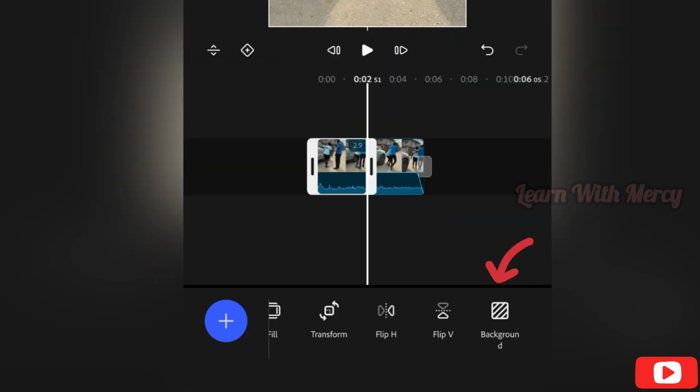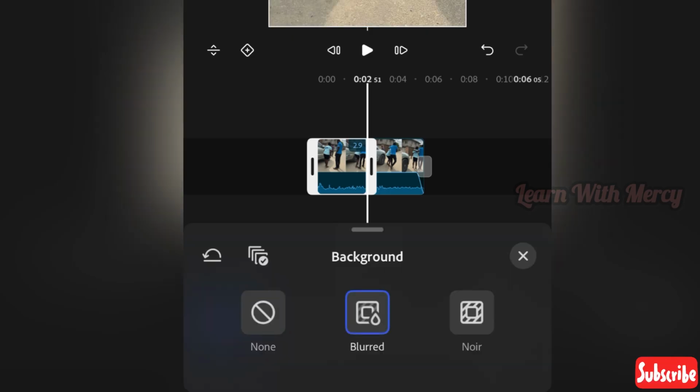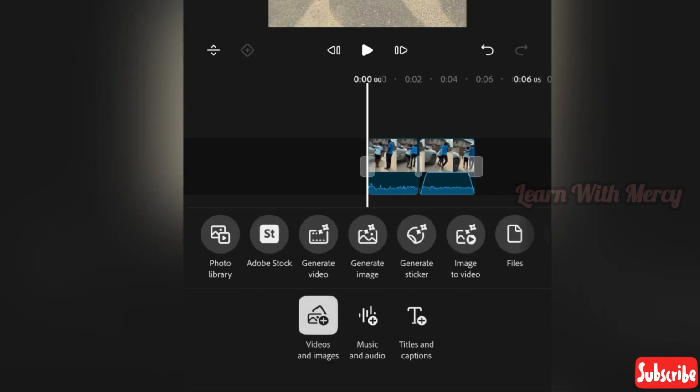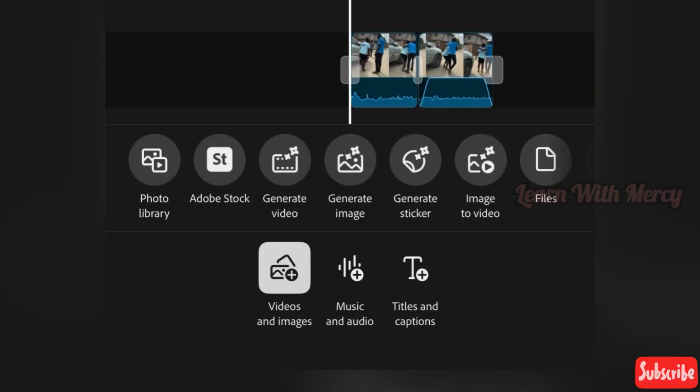Then we have background. I've talked about the background before. If you want to blur your background, it is here. You can blur from here. You can choose to apply to all, or you can choose to undo. So here, videos and images. You can still import more videos and more images if you wish to. You can import from photo library.